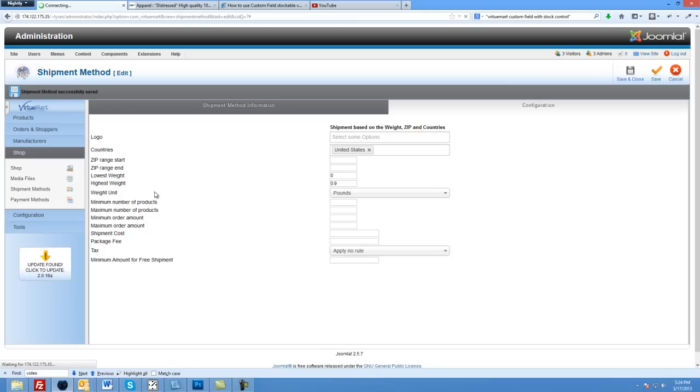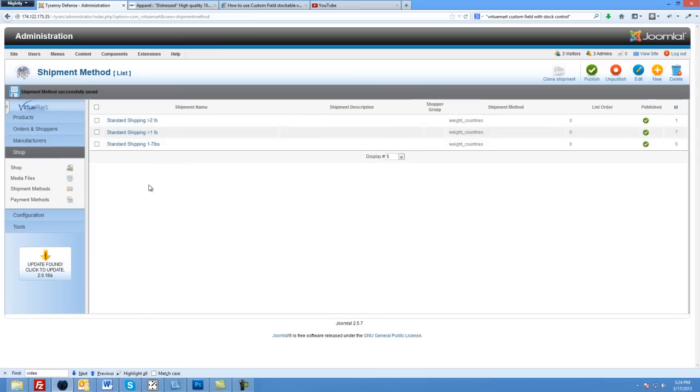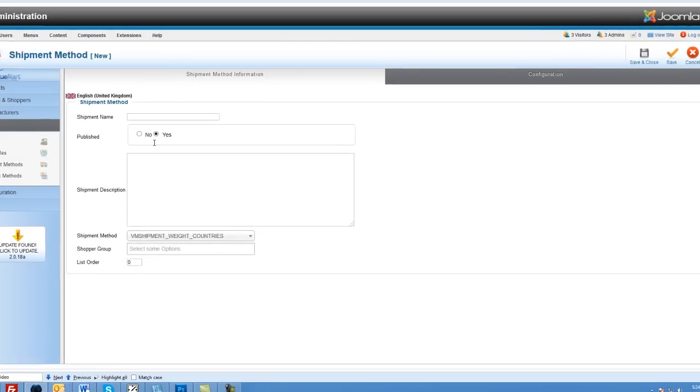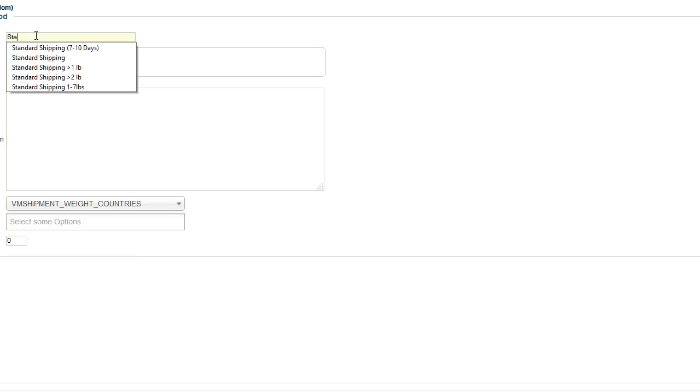Let's see here. So we have our under 1 pound, under 2 pounds, 1 to 7 pounds, and then maybe we'll create another one. Standard shipping, over 7 pounds. Let's just say here, over 7 pounds.